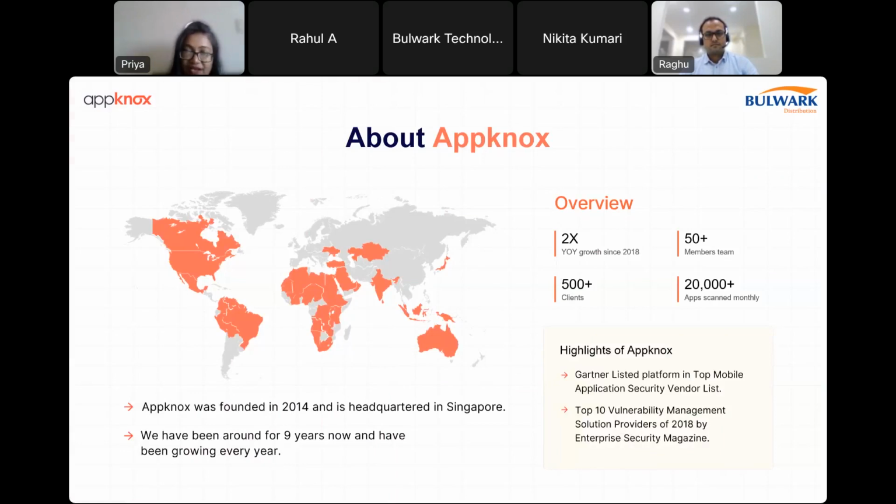As we are talking about mobile application security products, Appknox is one of the pioneers to come up with automated mobile application security testing solutions in the market. Our headquarters is in Singapore, and we have our second office in India. And in UAE and KSA, we have our representative partner Bulwark as well. So we are fairly well placed in the Middle East.